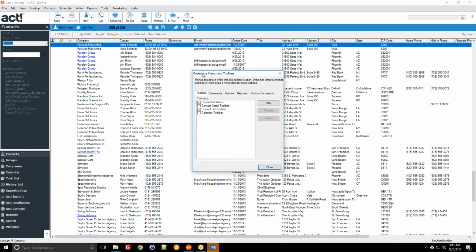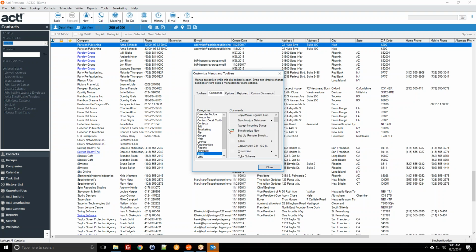And when you say Customize, the Customize Menus and Toolbars window appears. Under the Commands section is every item in the ACT database. These are all of the different functions from every menu that you'll see along the top. Every single function in the ACT database is within here. I particularly like to go to Tools, and there is a Synchronize Now button.